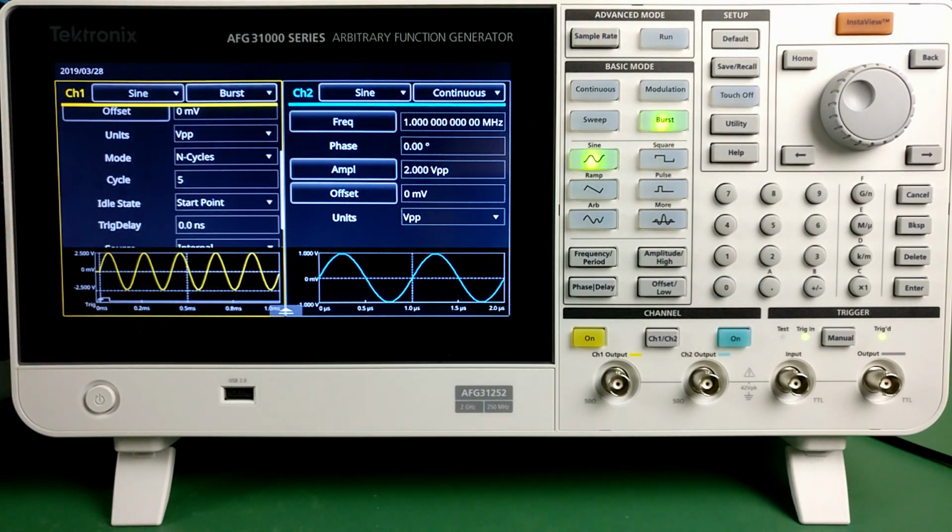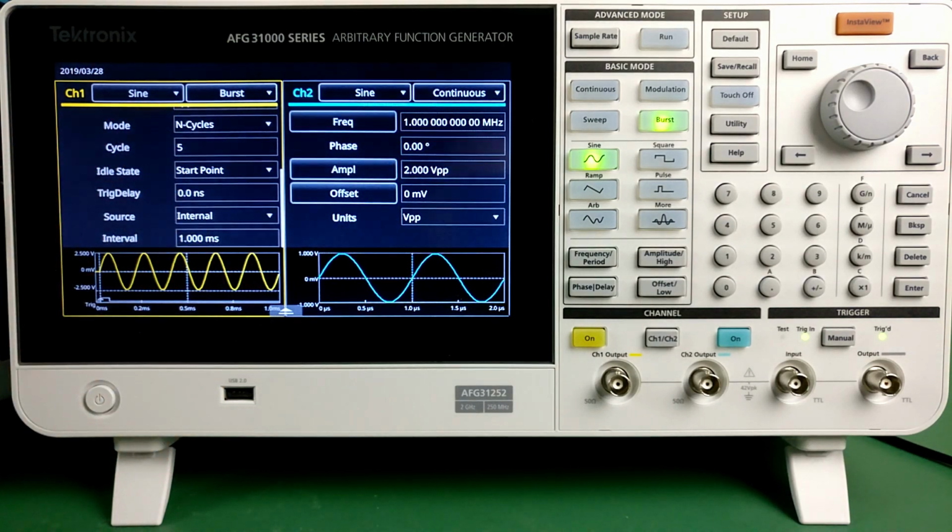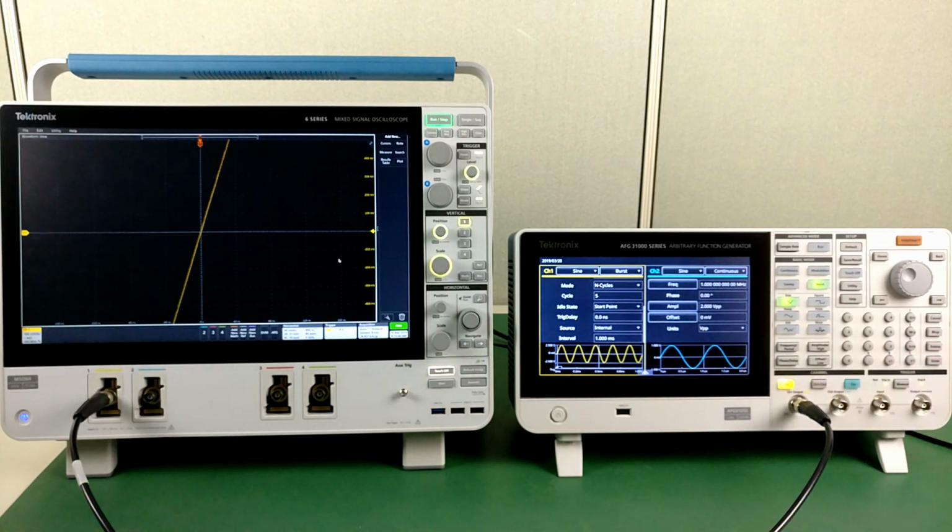Selecting burst mode and using the touchscreen, we can scroll down to see all of the available options within burst mode. We can see that there are 5 cycles, and the interval is 1 millisecond. Let's see what that looks like on an MSO6 series.